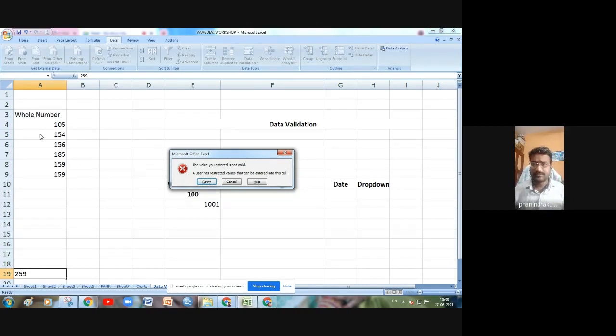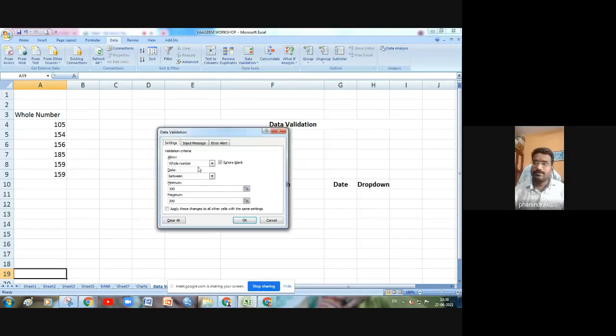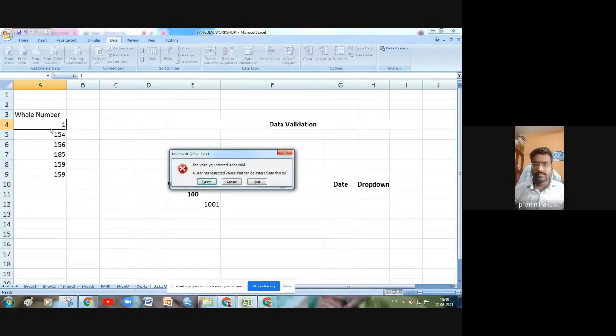You can select things like this. I'll give a small piece of information: while entering the marks, you can set 1 as the minimum mark and 100 as the maximum mark. Then, see, it is not, sorry.